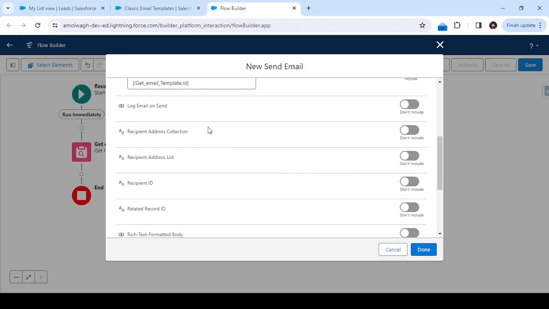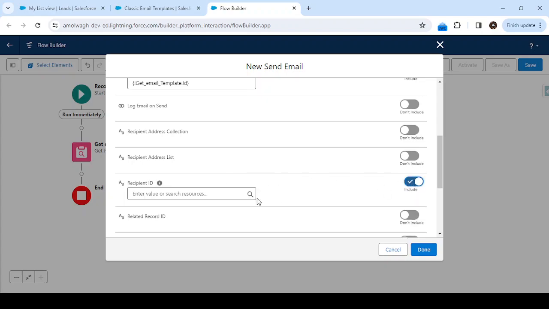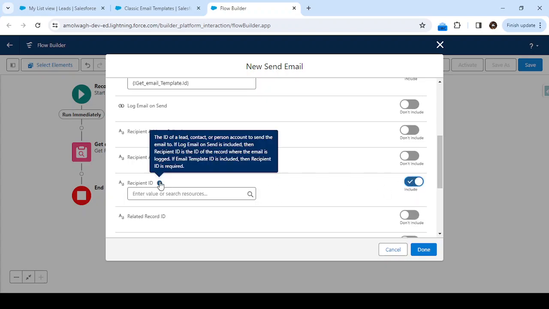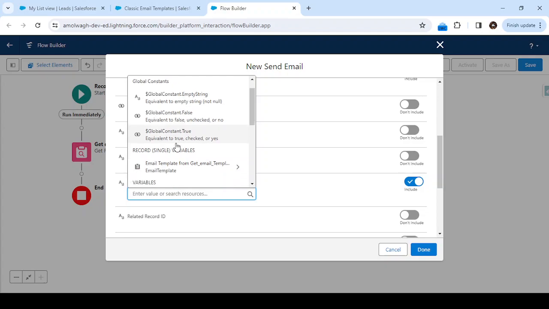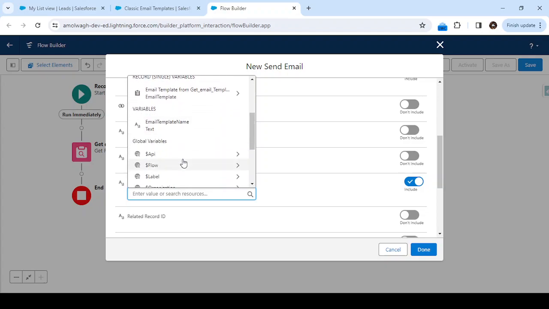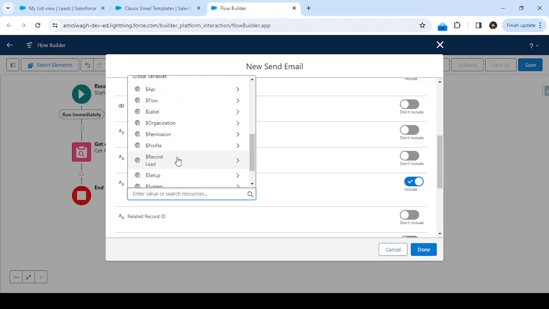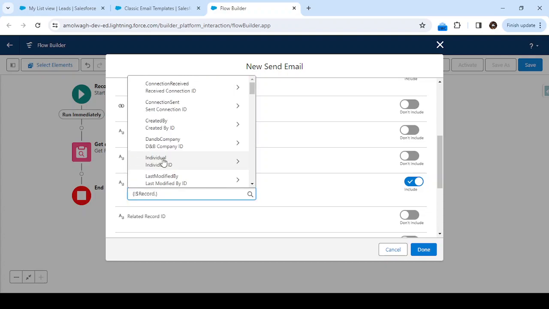Okay, here you can see recipient address collection we can pass, but right now what we'll do is send the recipient IDs, because we are going to send it for a lead. If you want to send it for a lead, contact or personal account, then we can select the recipient ID. So how are we going to get the recipient ID? Here we'll select the current record, current record dot ID.